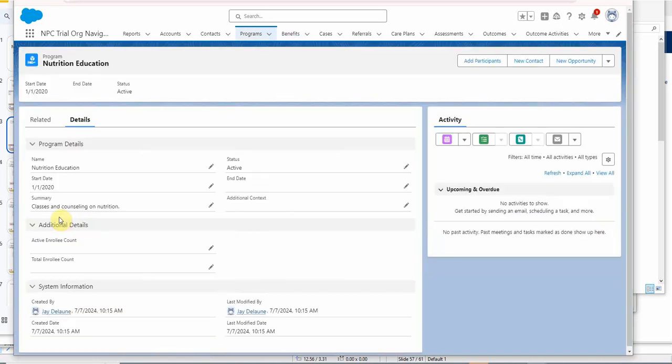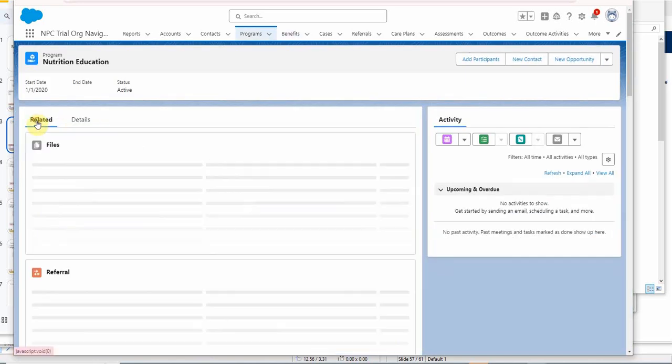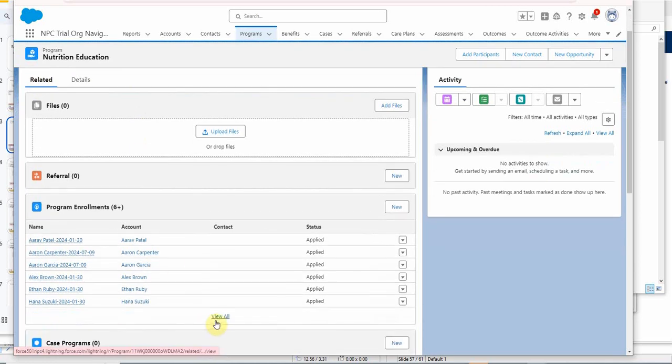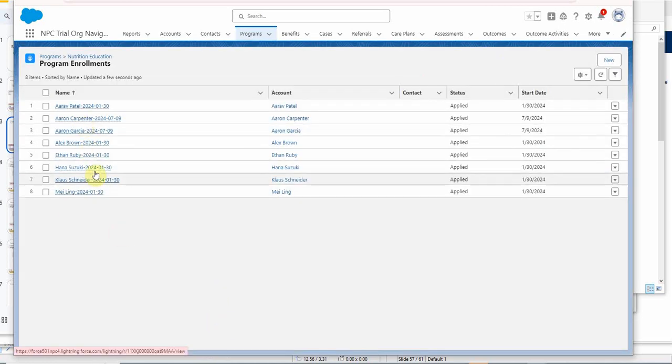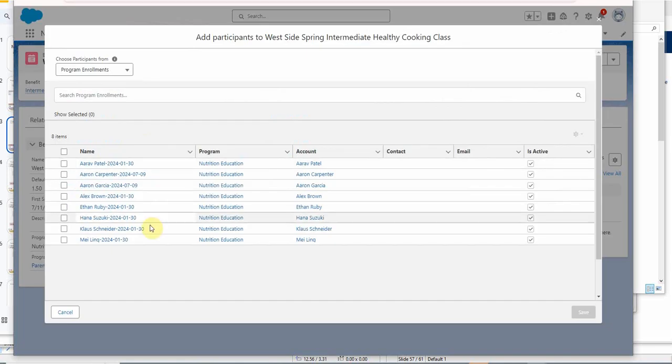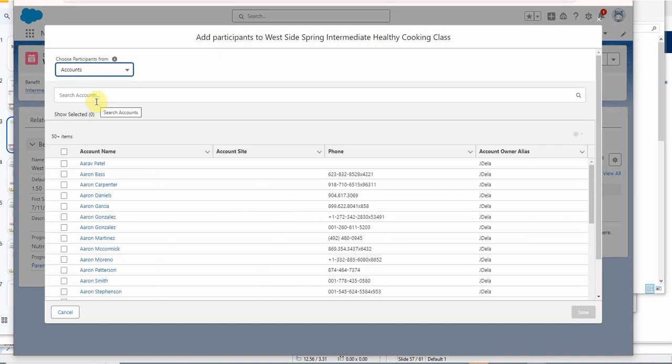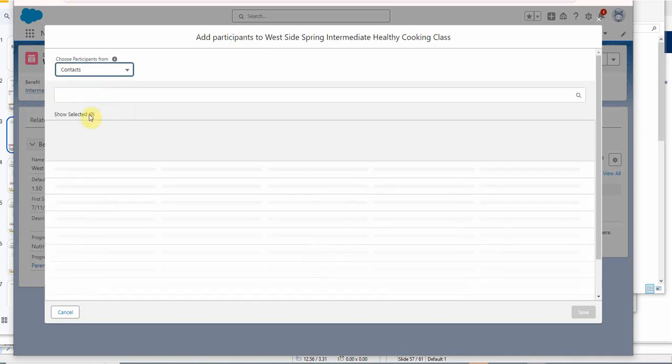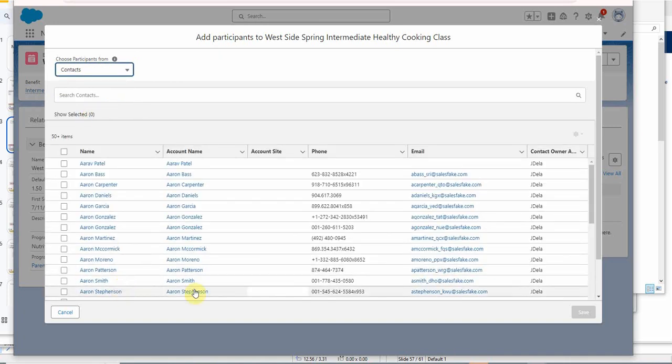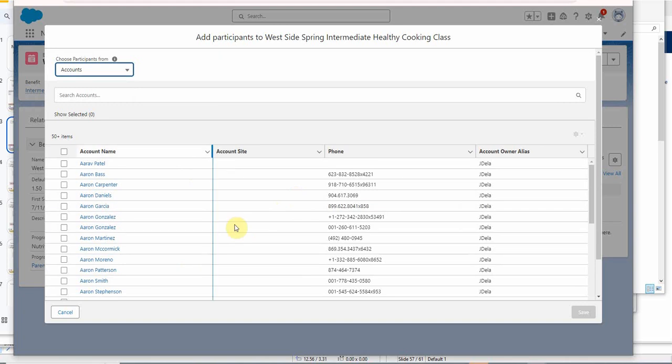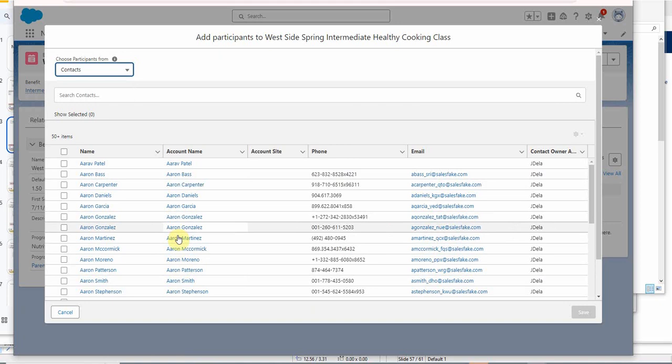Actually go out to the nutrition program and look at related. We find this is where we have all 8 that are now showing up here. The other option is to show either accounts, Aaron Stevenson here with a phone number, or contacts, Aaron Stevenson with a phone number and an email, because contacts have emails where accounts don't. And it doesn't show an account name here.